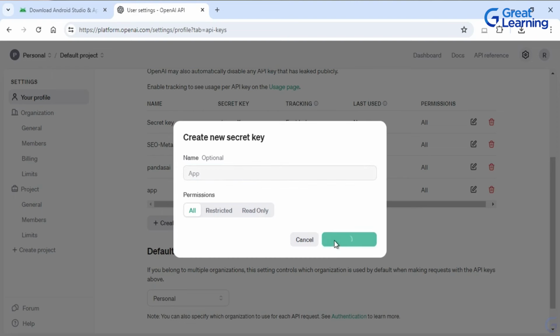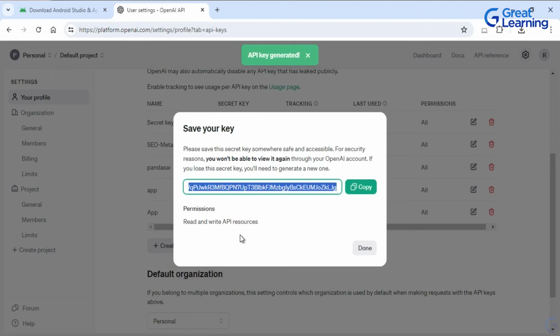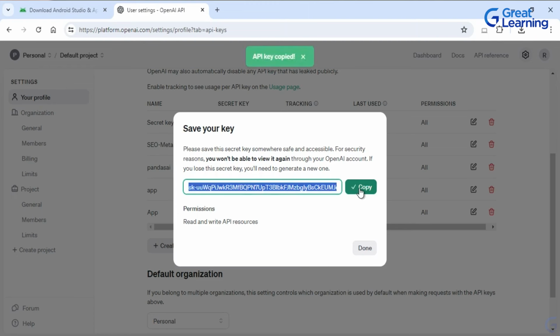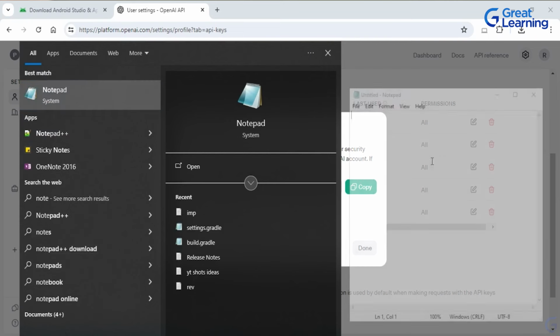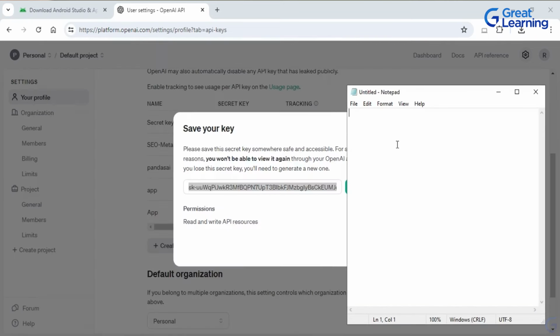When I click on create secret key, the key is generated. We have given the permission to read and write API resources. This secret API key needs to be kept very confidential because there can be some data breaches. So you just have to copy this and keep it very safe. I'm opening a notepad over here, and I will save this generated key there so that I can use it in my program when I'm implementing this email generator app.